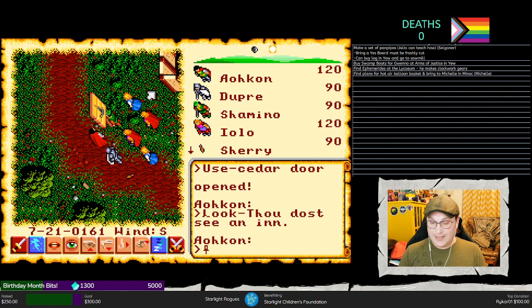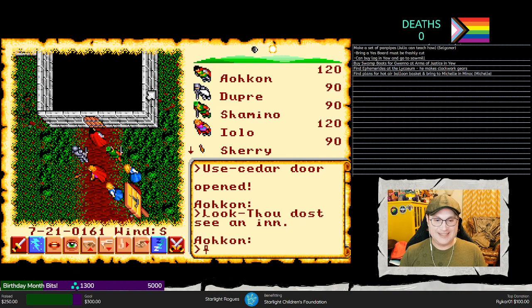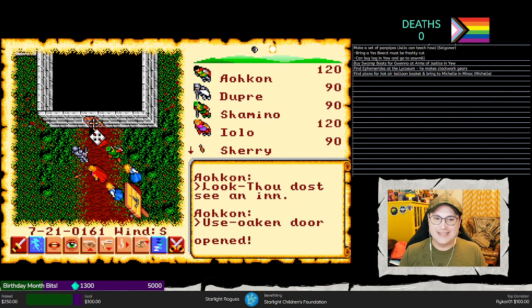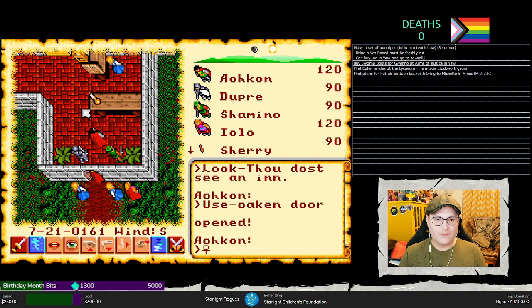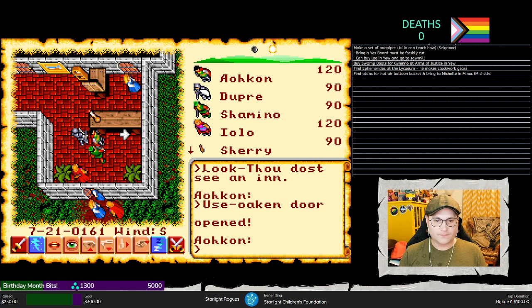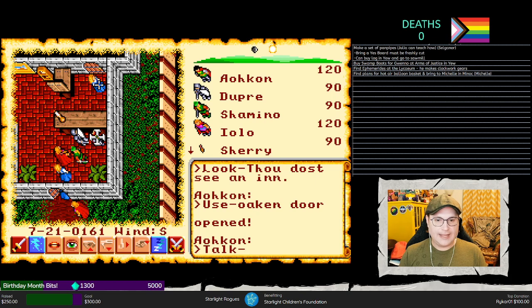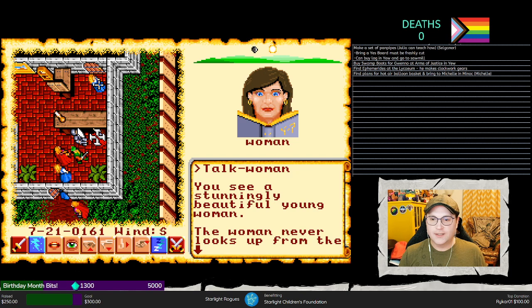Ooh, there is an inn. I have not been using inns very much in this game. Hello there. Sorry, I got distracted. The little graphic of the person reading the book, I was trying to read the title, which there's no way that I was going to be able to read. But it sort of looks like Y-7.